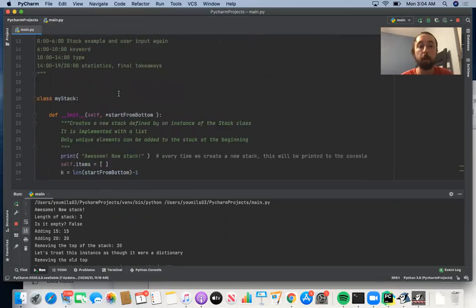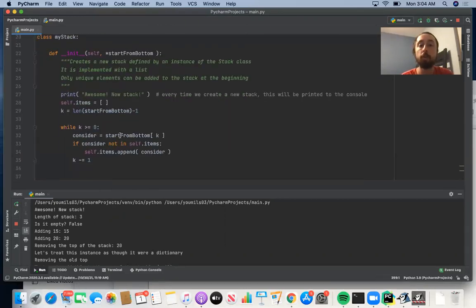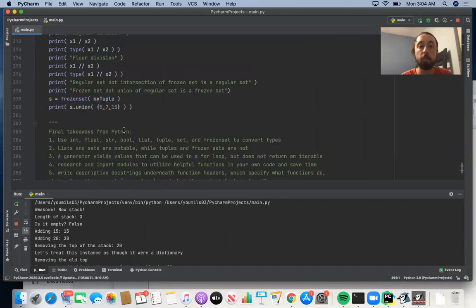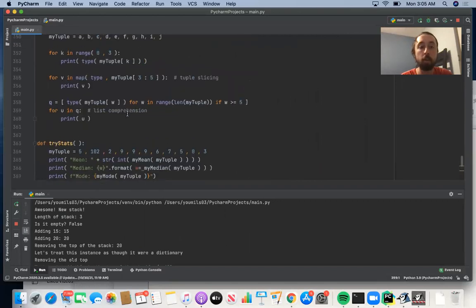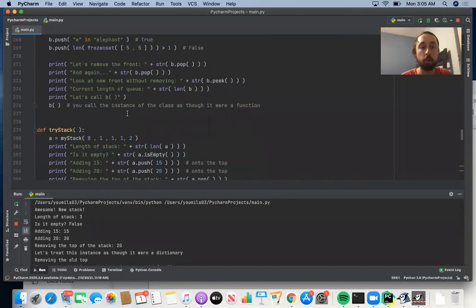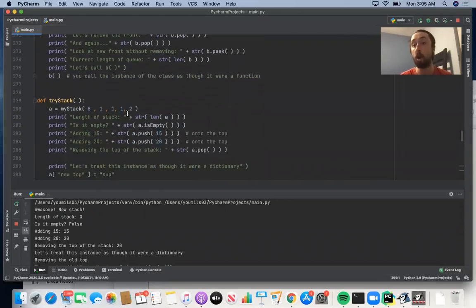And remember when we created the stack constructor, we said that we were going to allow arguments to come into the stack when we first created it, but only if they're unique, right? So we're only going to get unique elements being added onto the stack. And so we would only have an 8, a 1, and a 2 as a result, because we're not going to get extra ones as a result of calling if consider is not in self.items. We have to check that Boolean. But anyway, the length of the stack would be 3 after adding those 3 unique elements, right?